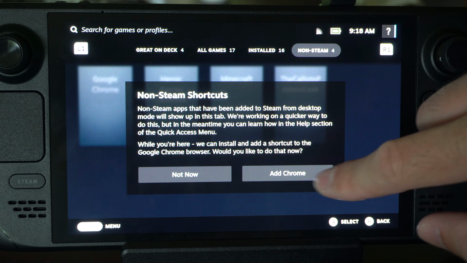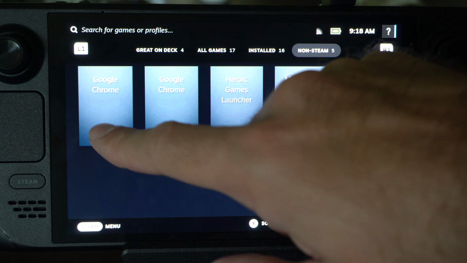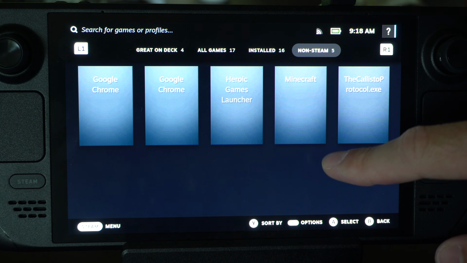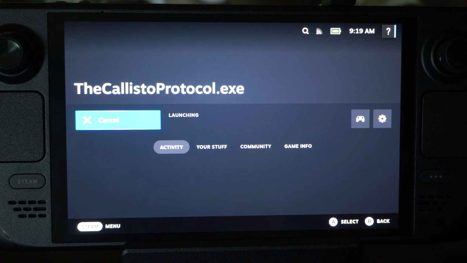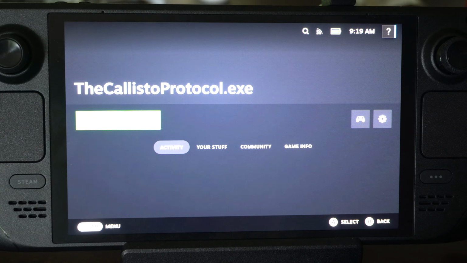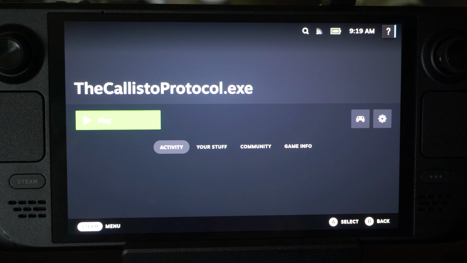Add Chrome. Why not? Add Chrome. So you can see I have Chrome in here twice. I guess I just added this. I don't think this is the correct pathway for this app, but I can always try launching it. Nope, it is not. So I have to add something else.